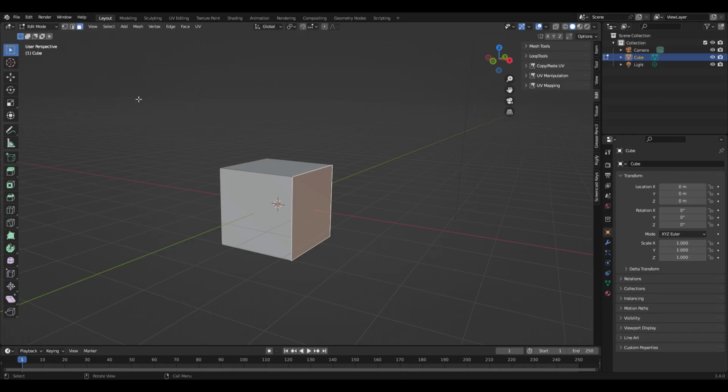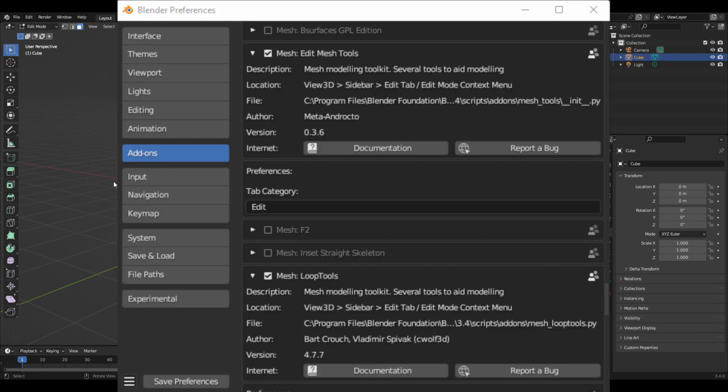Hi, so this next one, we're going to go over some of the mesh loop tools options. This is another add-on feature in Blender, and it comes with Blender, so you don't need to download anything additional. You just need to go to the preferences and turn it on. So that's edit preferences, go to the add-ons, and then turn on mesh loop tools.